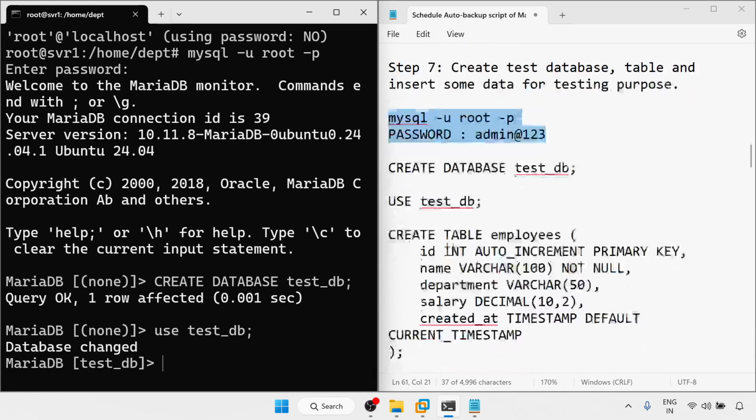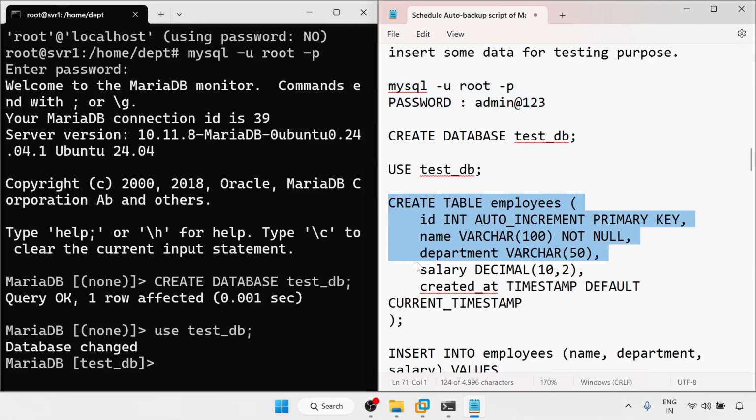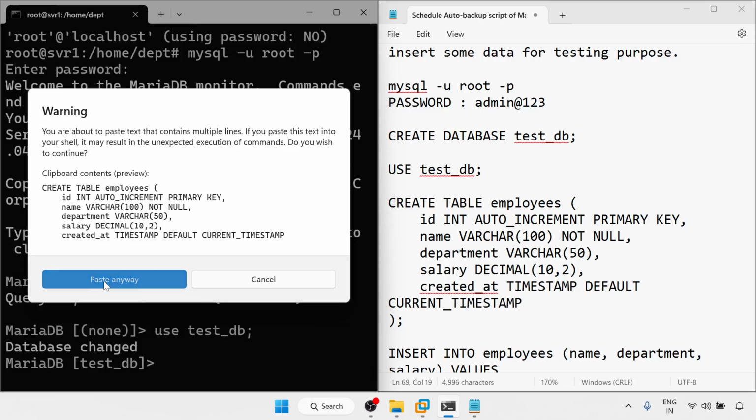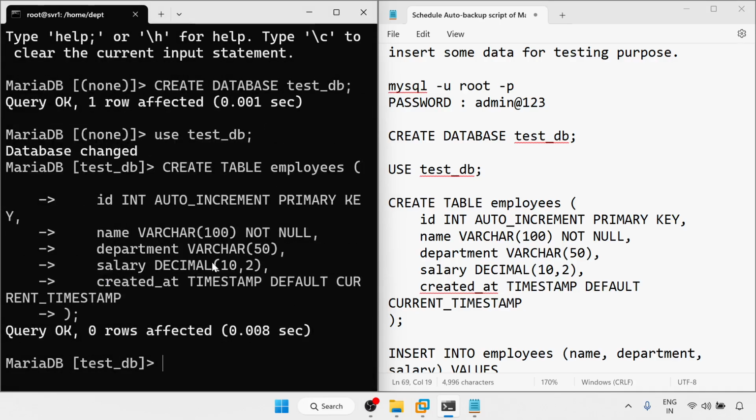Now I'm going to create one table. This is a simple command: create table employees, with id as an auto increment primary key, name varchar 100, department varchar 50, salary decimal 10,2, and created timestamp default current timestamp. So the table is created.